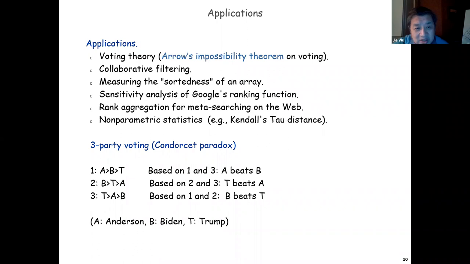Okay? So let me just show you this three-party voting scenario. Suppose there are three persons voting on three candidates. One candidate is Edison, the other one is Biden, the other one is Trump. So A, B, T. The first voter favors Edison first, followed by Biden, then Trump. But it's a relative order, so that's very important. It means that Edison is ahead of Biden, Biden is ahead of Trump, and obviously Edison is ahead of Trump. The second one is B, T, A. The third one is T, A, B.